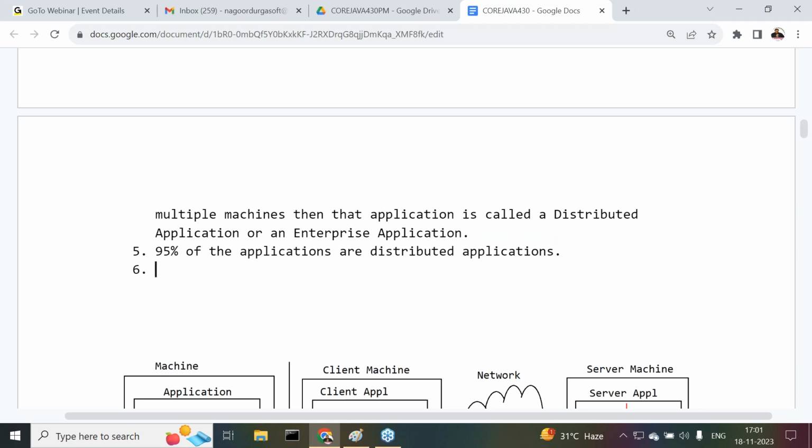95% of the applications are distributed applications. That's a point we have to understand. Okay, fine. Next one is what? Tell me some examples for this 95% of the applications. What examples are distributed applications outside?